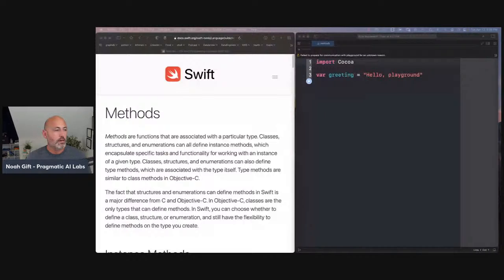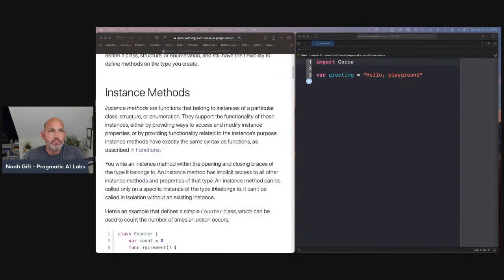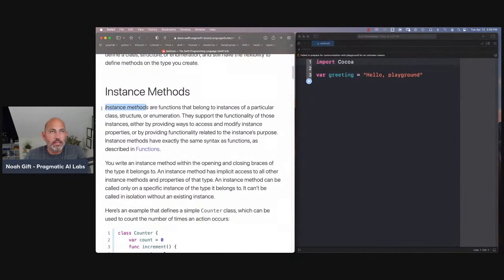I'm going to go ahead and share my screen here. So let's go ahead and share screen 2. Perfect. Okay, so I'm in the Swift documentation. We can see methods or functions that are associated with a particular type. Classes, structures, enumerations can all define instance methods, and these encapsulate a specific task for working with an instance of a type.